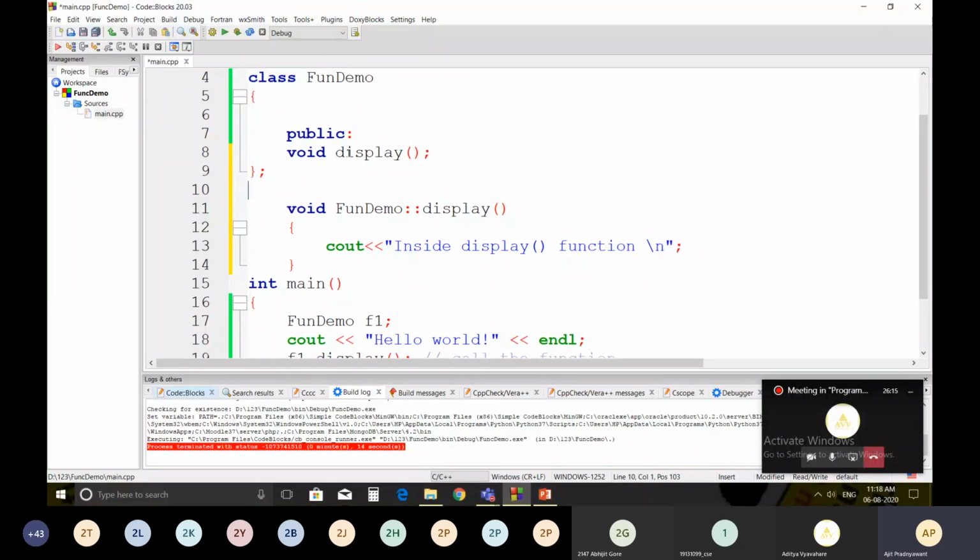Inside the class I will have the display function prototype, and outside the class I have written the body of the display function using this scope resolution operator. So how to write the body of the display function outside the class? You have to mention the return type, the class name, then the scope resolution operator, and then the name of the function, that is display.